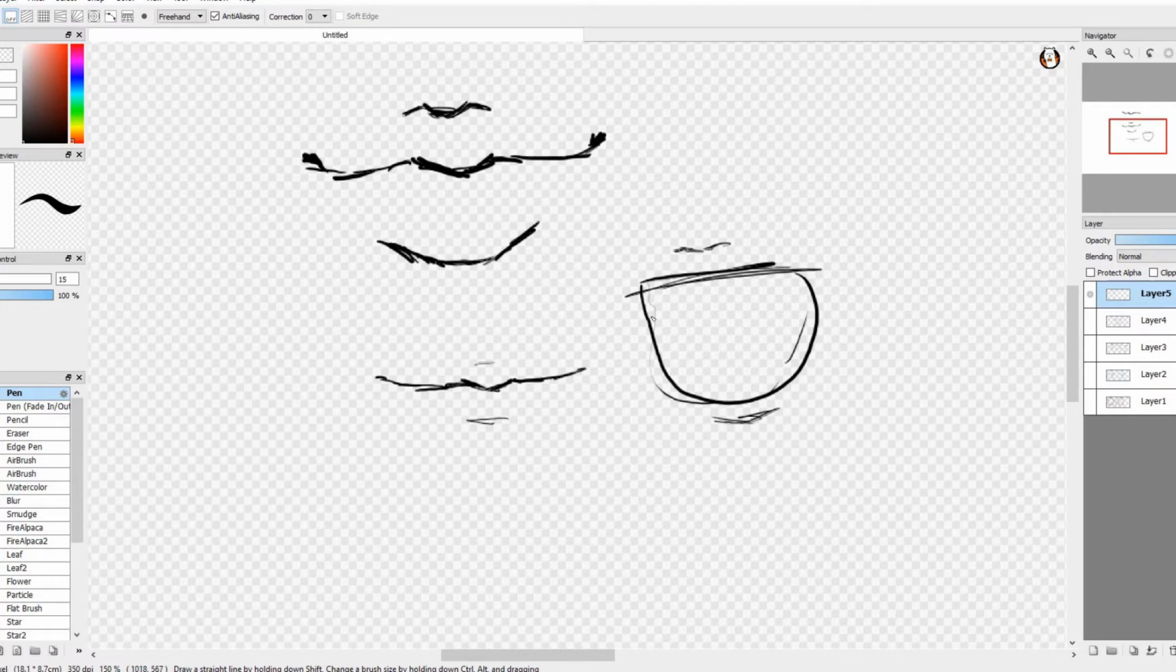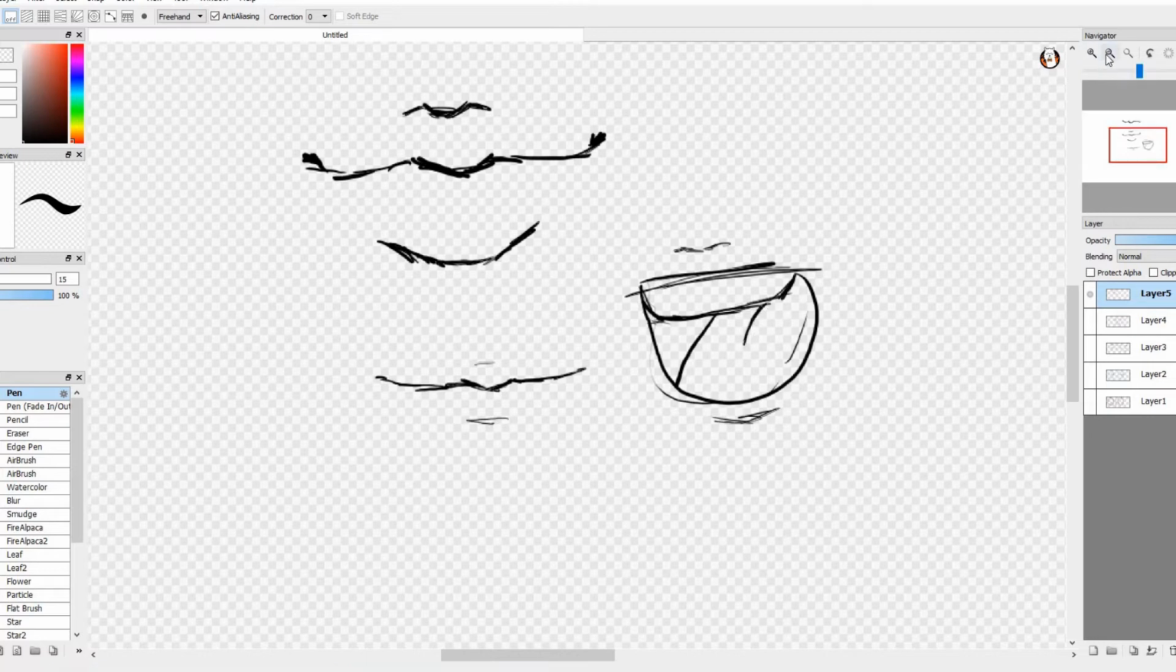So then you add some teeth if their mouth is open. You'll just do this, add some teeth. They can be one straight line, that's what I usually do, and just make them come back up. So it's just a little shape like this for the teeth. Okay, and now we add a tongue. So you just want to add a curved line for the tongue, and then you just want to add the little line in the middle of the tongue like that. And then there's an open mouth.